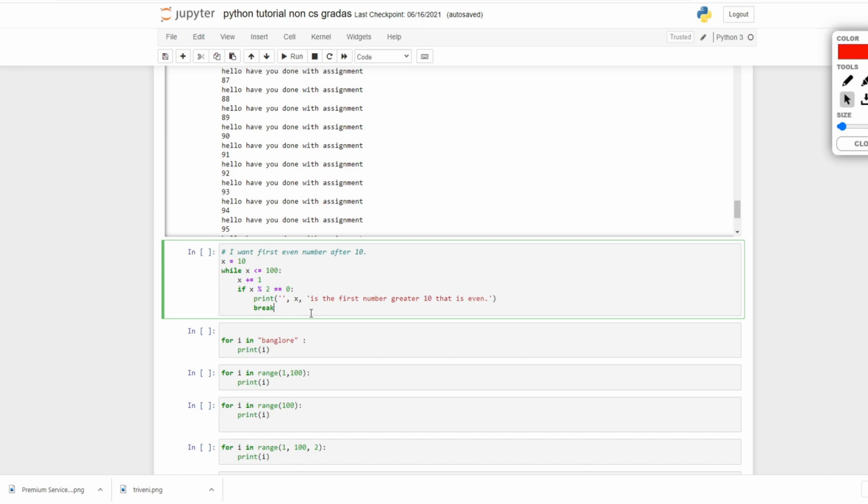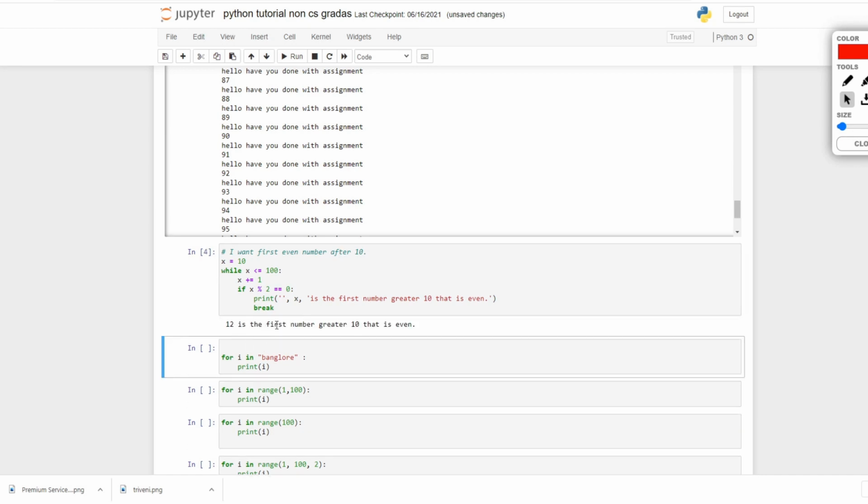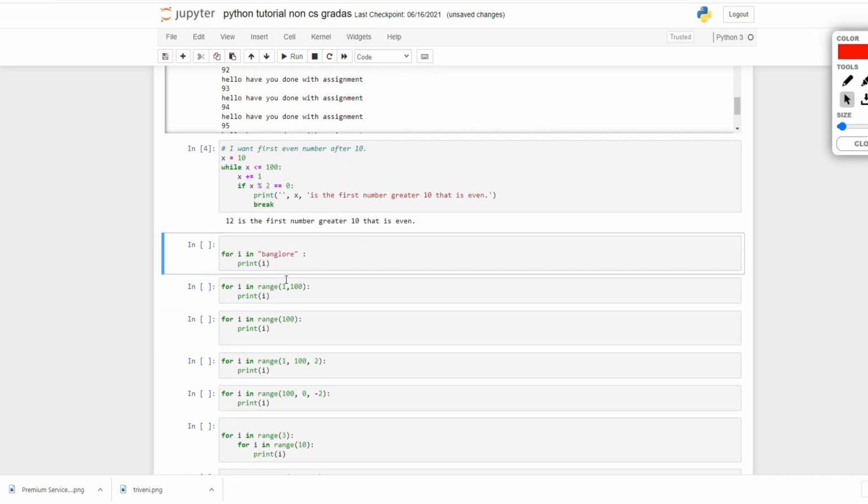So if I print this, then I'm getting 12 as the first number that is greater than 10 and even. So I hope you understand this. Now next is the for loop.